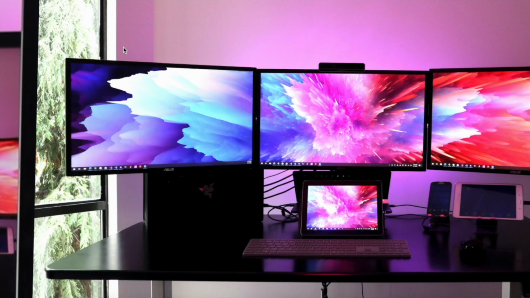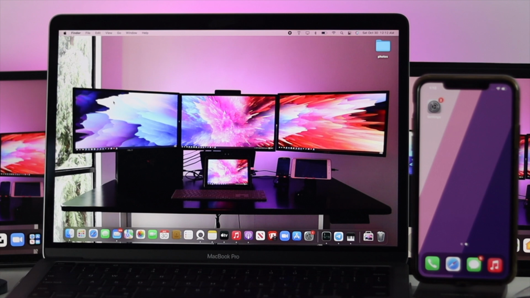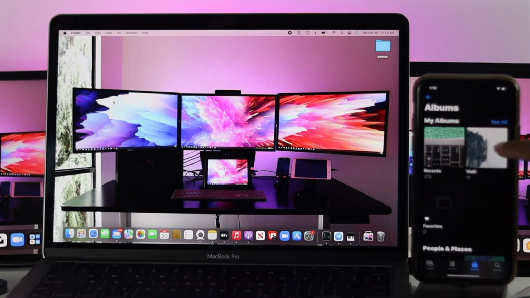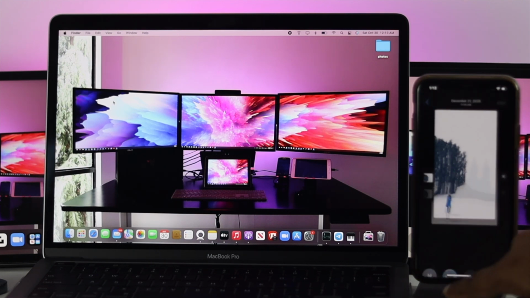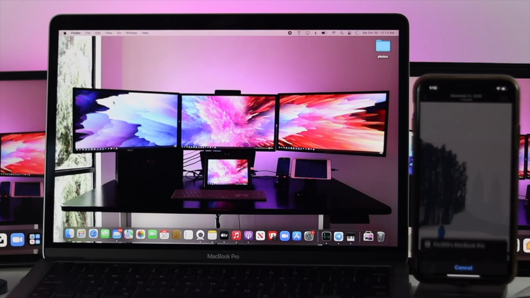Now, all you want to do is share what you want to share from your iPhone to your M1 Mac, okay? So, let me go ahead and share a picture from Photos. Let me open this up. Now, open up your photos, tap on Share, scroll down and click on AirPlay. And now you'll be able to find your device right here.